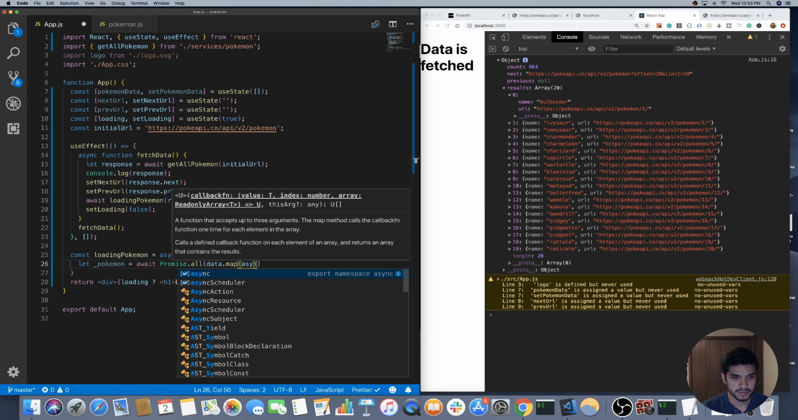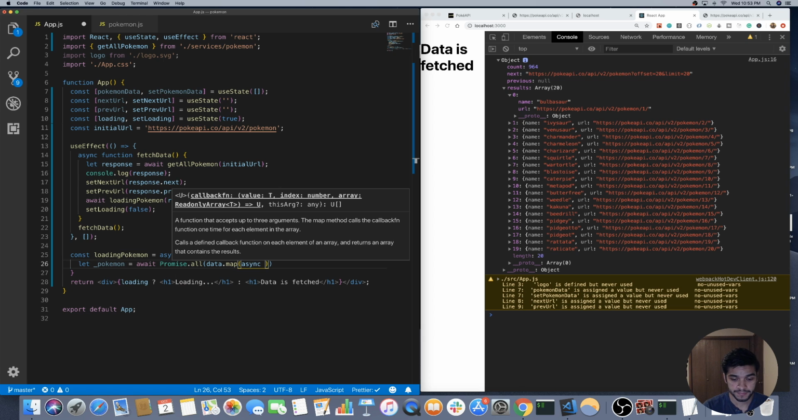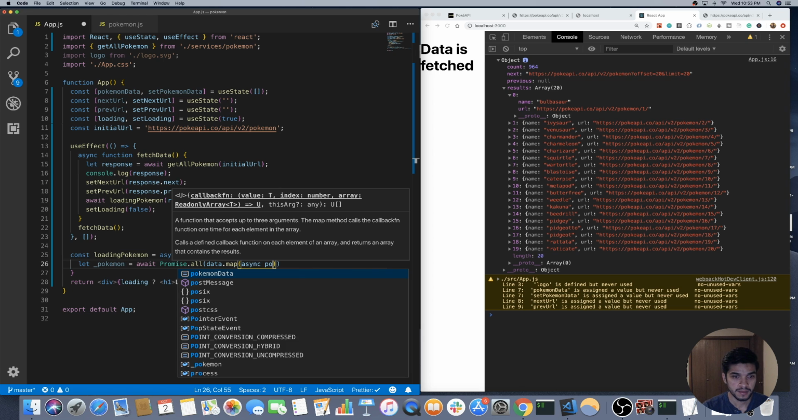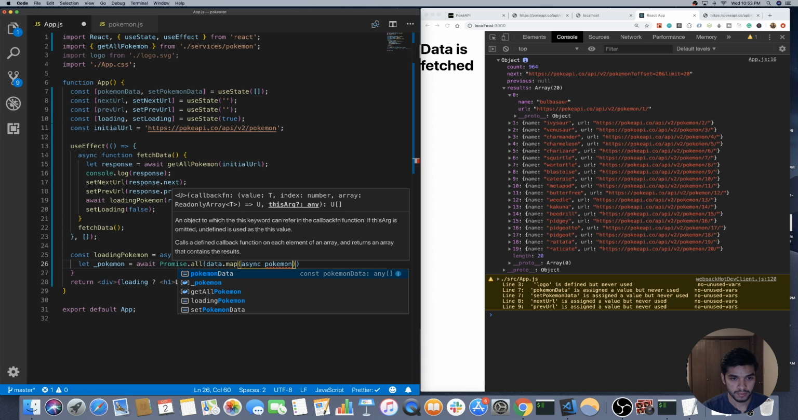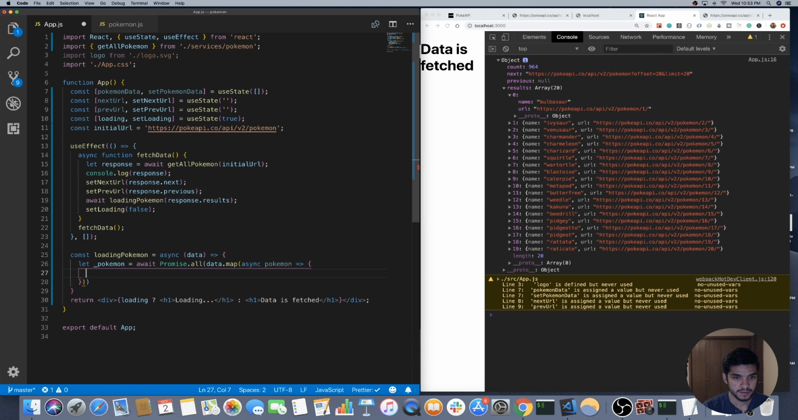So this function will actually be async, and we'll reference each object as Pokemon. And then remember data.map will return an array. So in here you have to return some type of thing that will then put it into an array. And at the end it'll return an array.